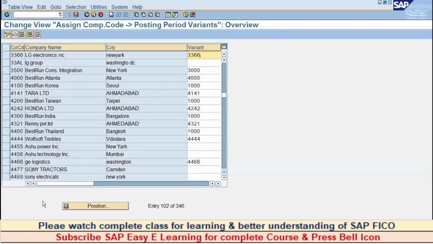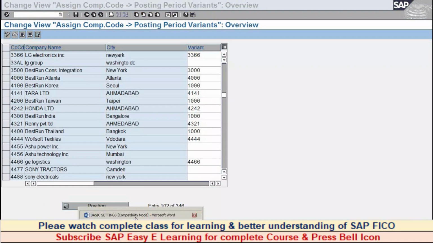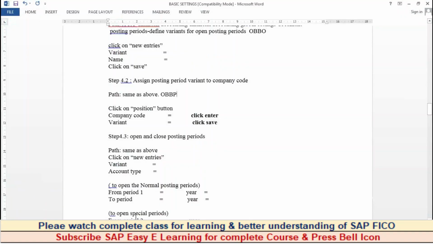Now we have to open the periods for the company code, for the posting period variant. See the step number 4.3. Open and close posting periods. Path is same as above. Transaction code OB52.